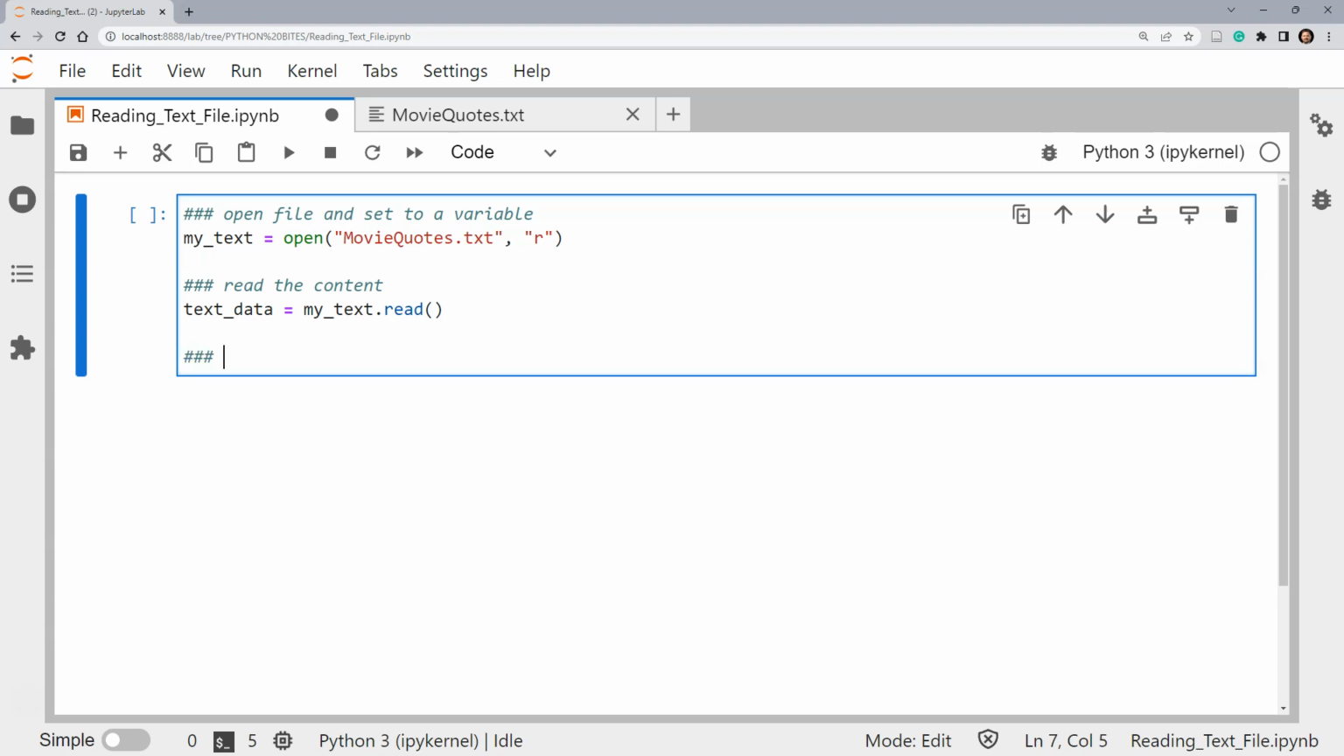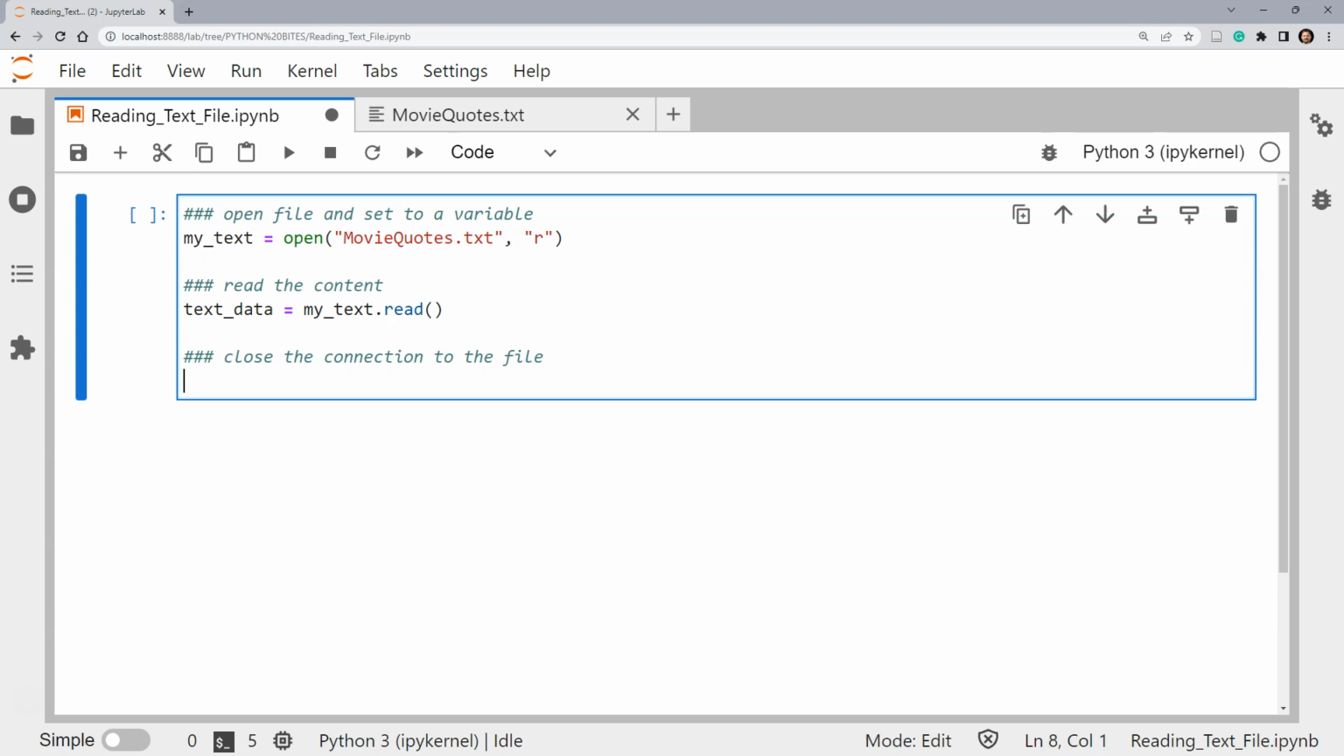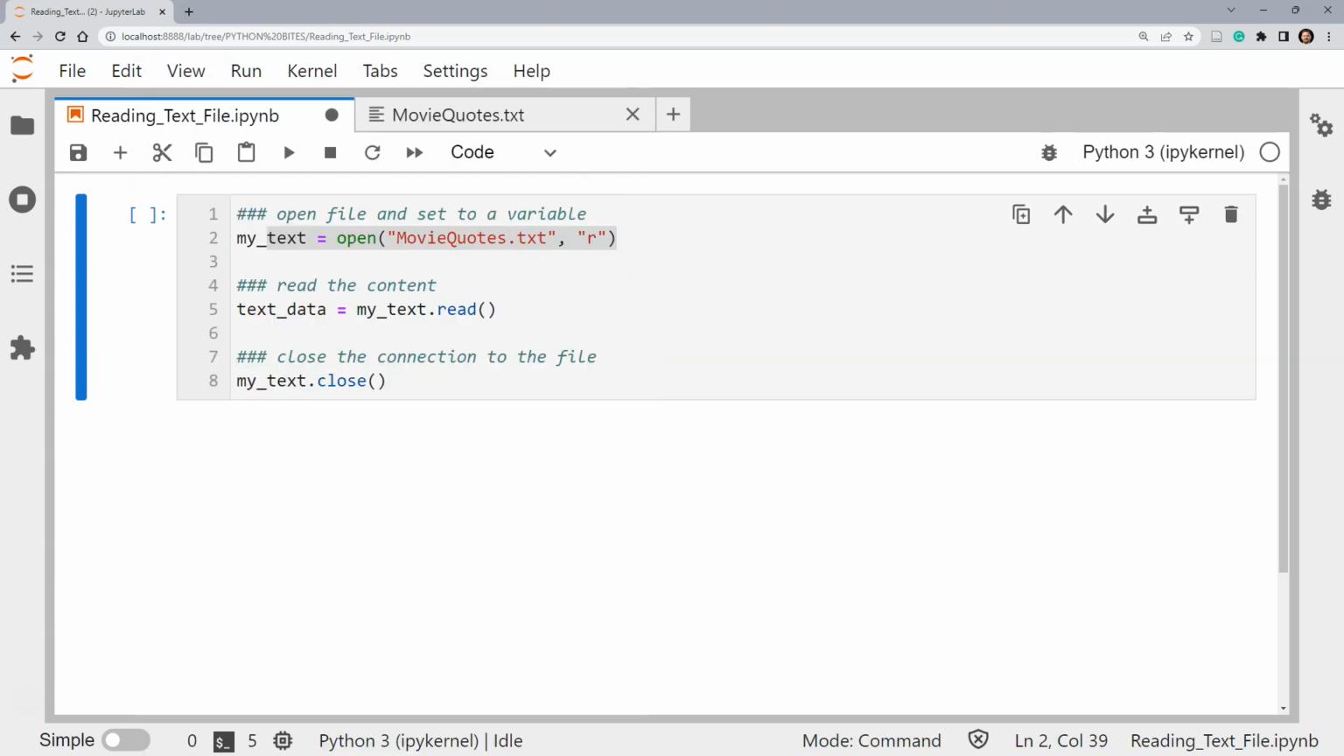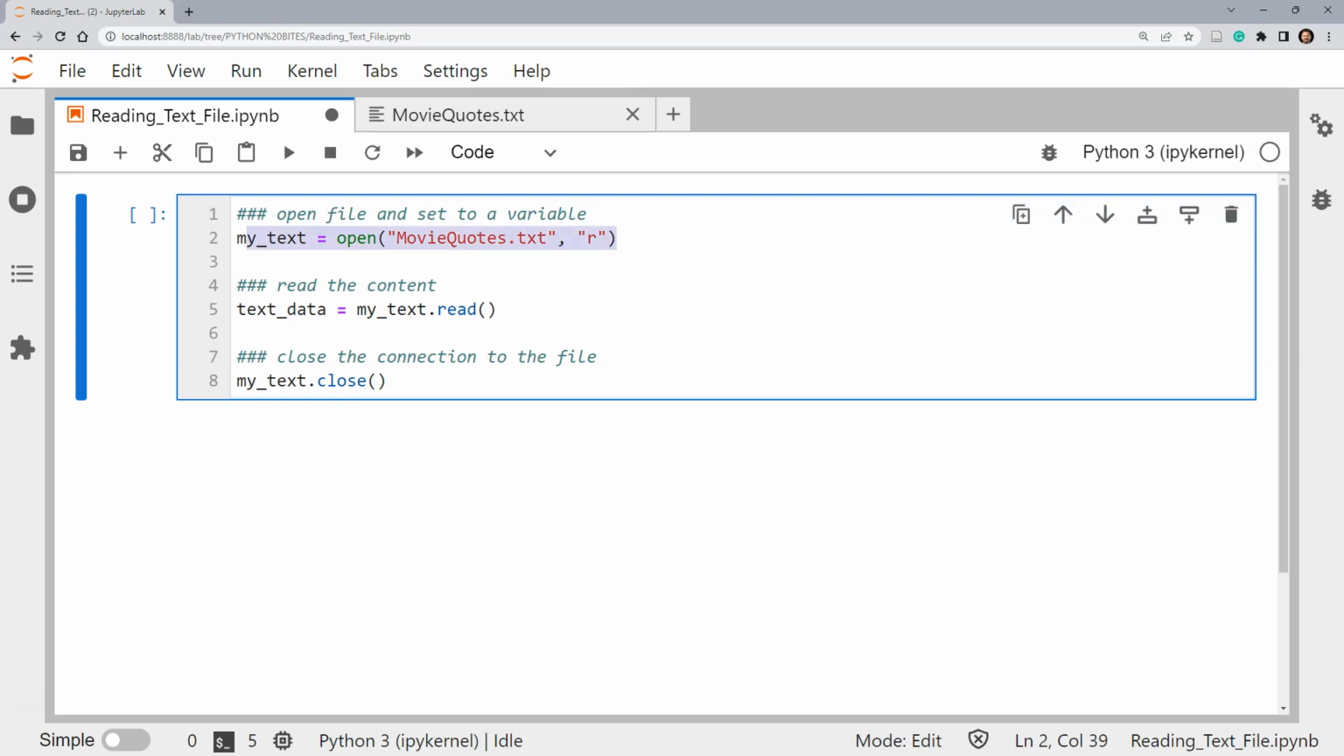The next thing that we want to know, and this is kind of a wasted step because we're going to show you how to get around this later, is that when we open something, we have to close it later. We want to close the connection to the file, and that helps us out with memory and other back-end issues with Python. So we're just going to put a close command, mytext.close. This is actually closing the file that we opened up here. And by the way, let me go ahead and show my line number. On line 2, we're opening the file. Line 5, we're reading the content.